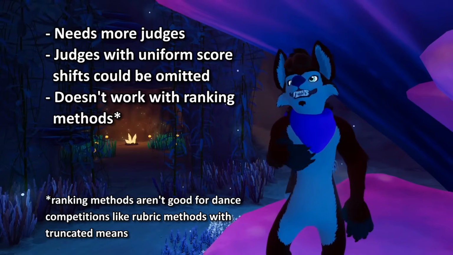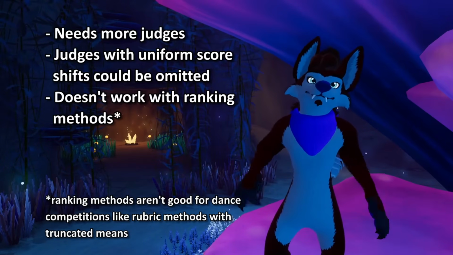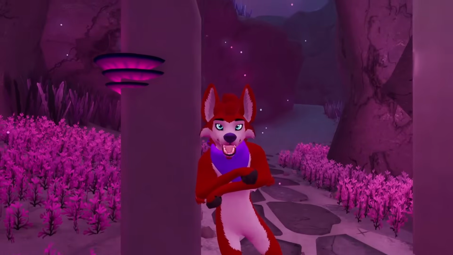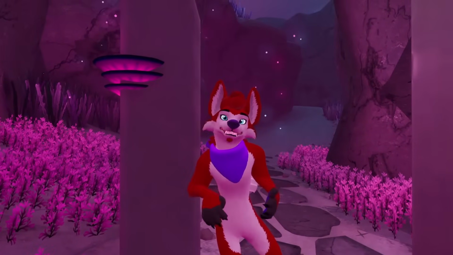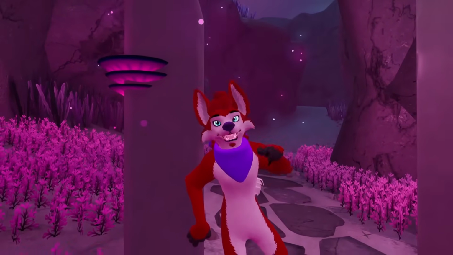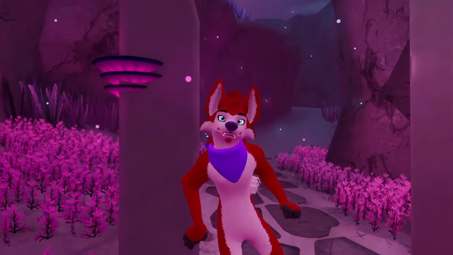But for now, I'll just say that truncated means, along with a rubric method, is far better than a ranking method for dance comps. Anyway, I hope y'all are able to see why using truncated means helps prevent bias scoring in dance competitions, and it's well worth the extra effort in implementing. Definitely bring it up in the next programming meeting.